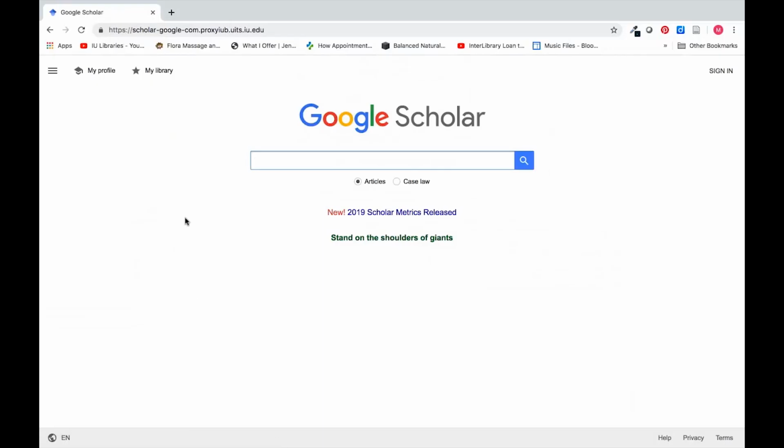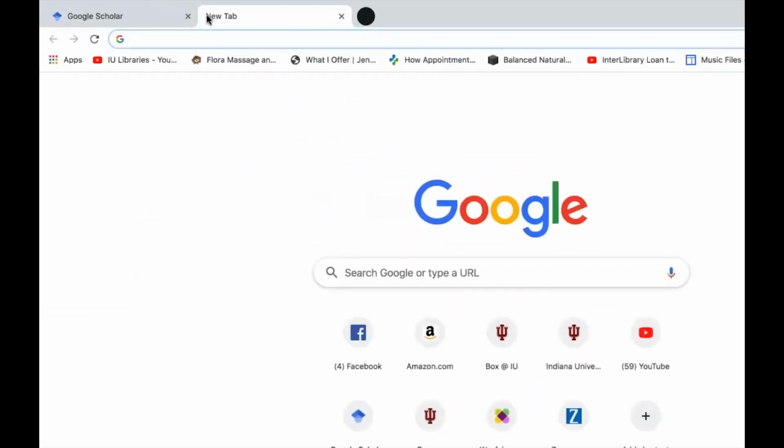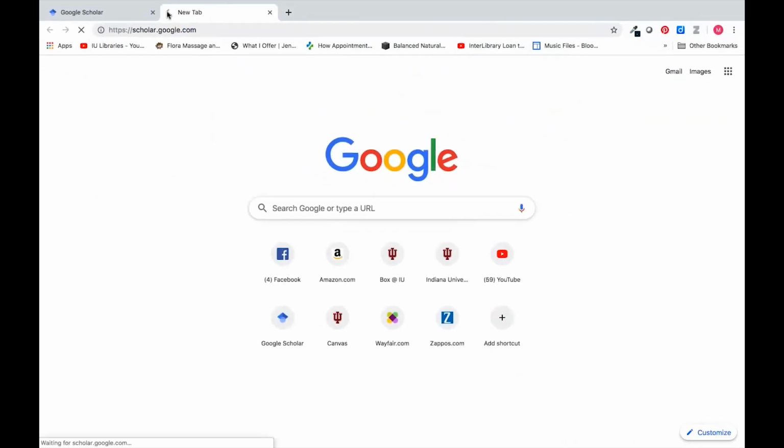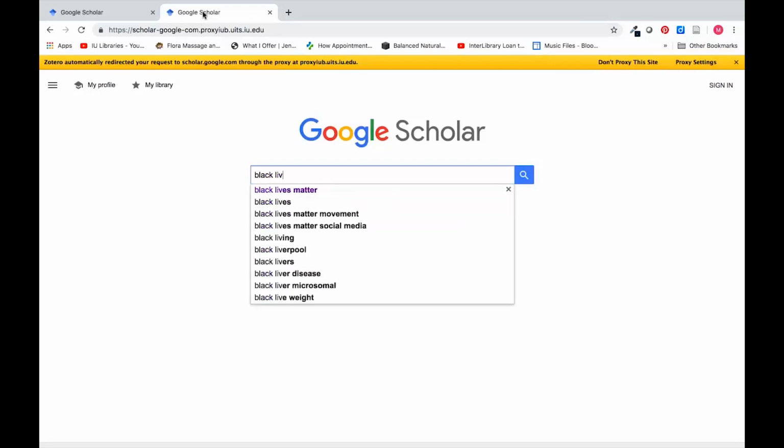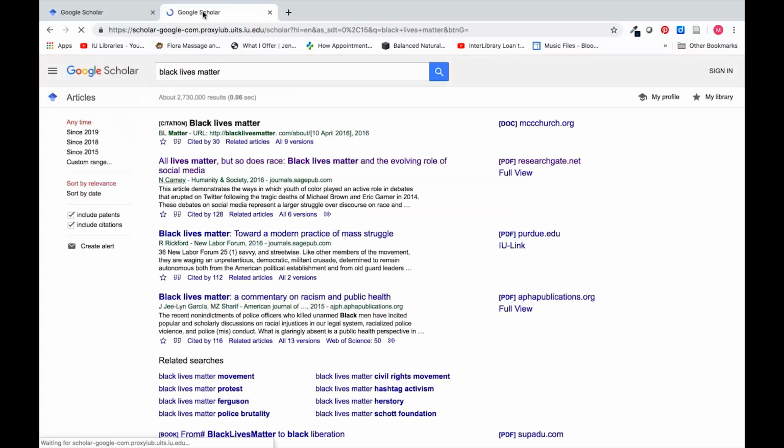You can also access Google Scholar by typing scholar.google.com into your browser. You'll get a page that looks a lot like the main Google search page you're familiar with. Let's search Black Lives Matter. The results page shows us more than 2 million results with links to articles and books.